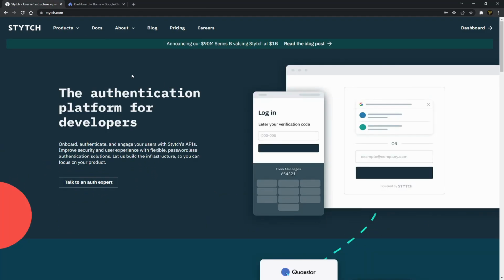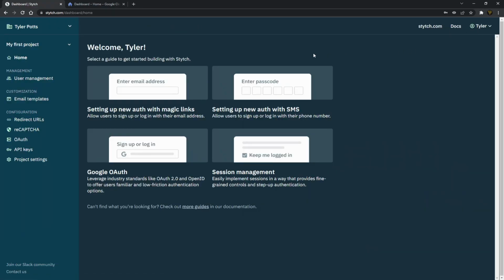Okay guys, so the first thing you're going to want to do is come over to stytch.com and head over to login on the side. So yours should say login here. I'm already logged in, so it says dashboard. If I click in here, once you've logged in, you should come to this page. You'll see a guide along with some other things.